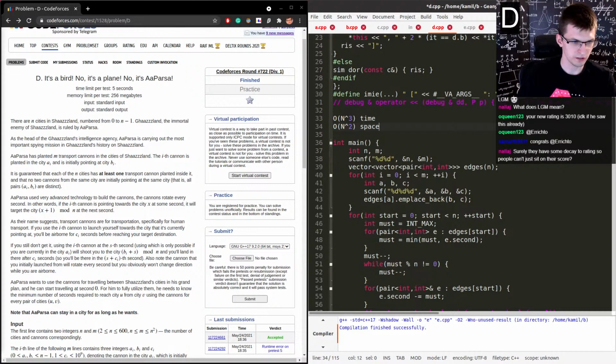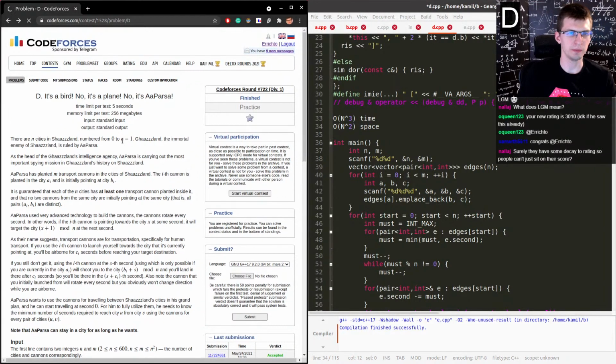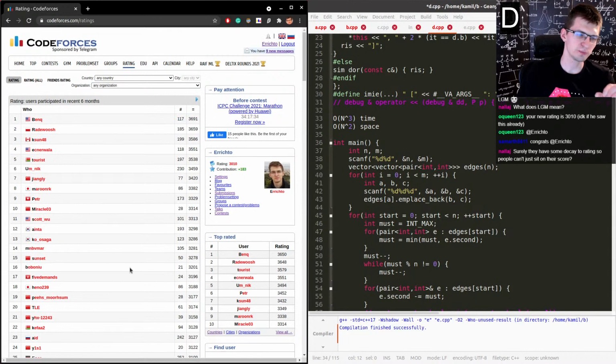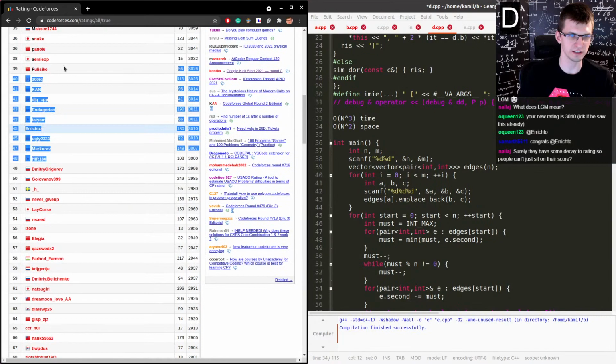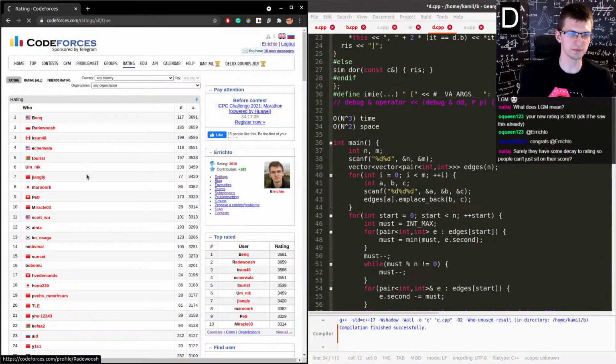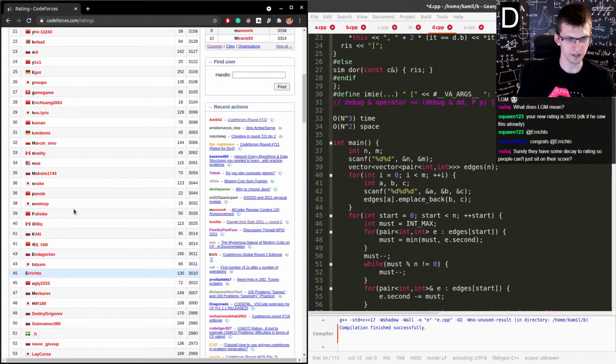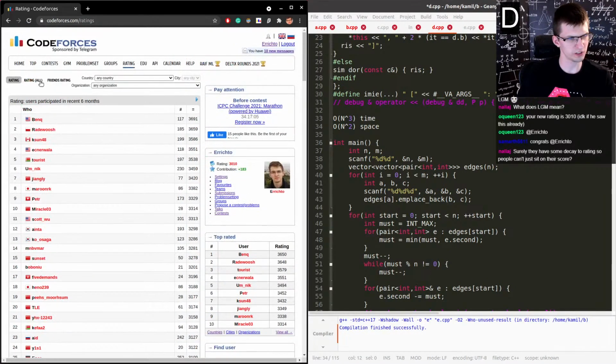Decay to rating, so people can just see their score. What happens when you open the rating tab is that it shows people who participated in the past 6 months. If you want to see all the people, you hit here. The only thing is that after 6 months you will disappear from the leaderboard. For example, the number of Nutellas here is 48, the number of Nutellas participating in the past 6 months is 48. I think that's a bug.